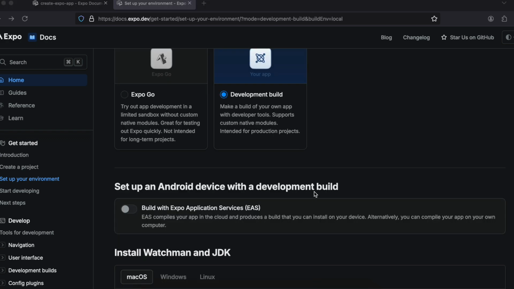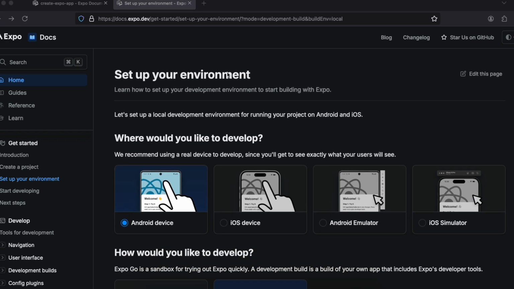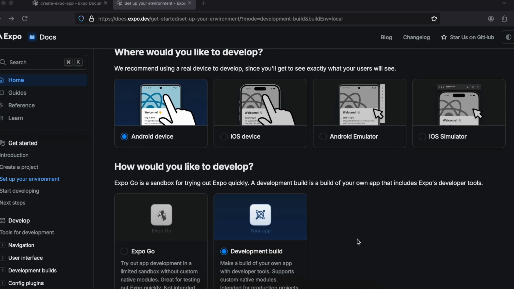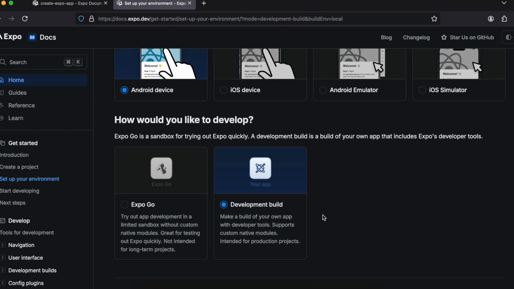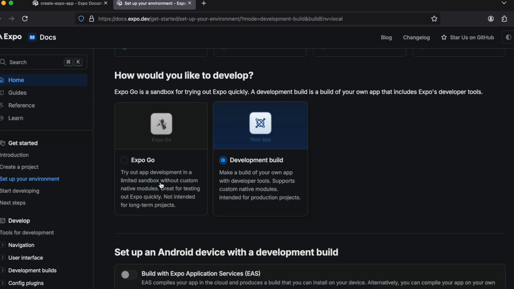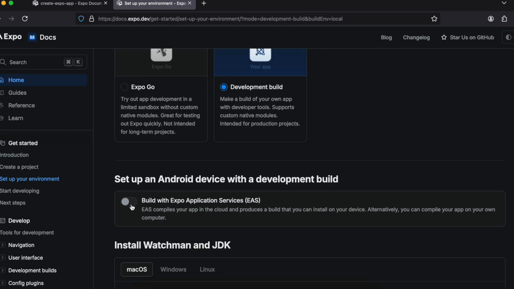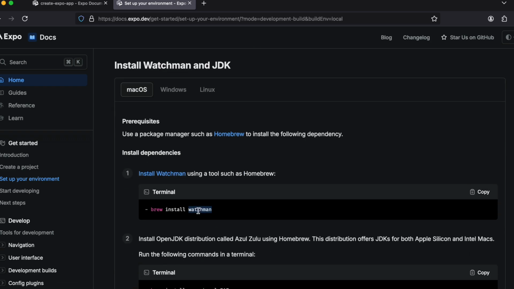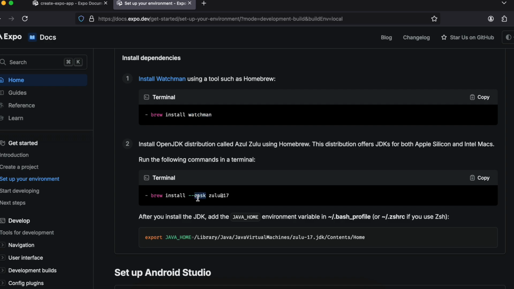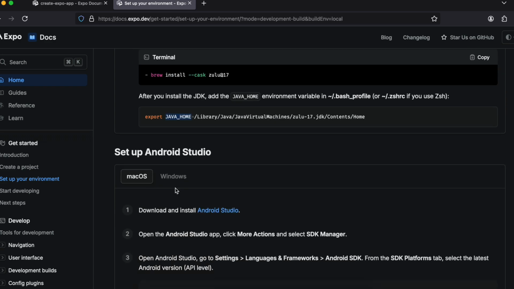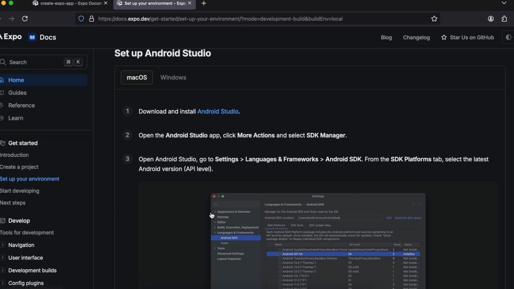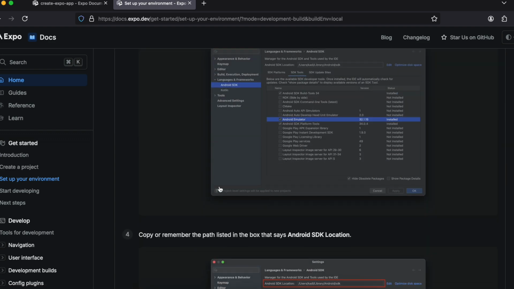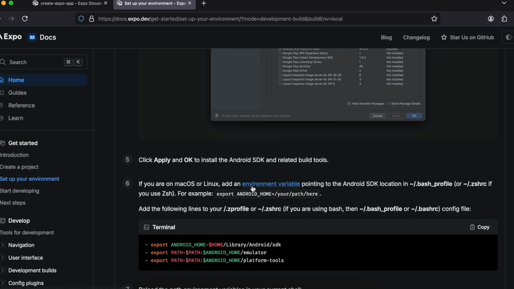Okay, so this is an Android only tutorial. So what we will have to do is go to this URL. We'll have to select this particular Android device, and here we'll have to select development build as well. We don't want Expo Go. Here I have disabled the iOS option. I am on Mac OS, so I have already installed Watchman. I have already installed this Azul Zulu. I have already set Java Home as well. I have already installed Android Studio. If you haven't done all these steps, you will have to do them.